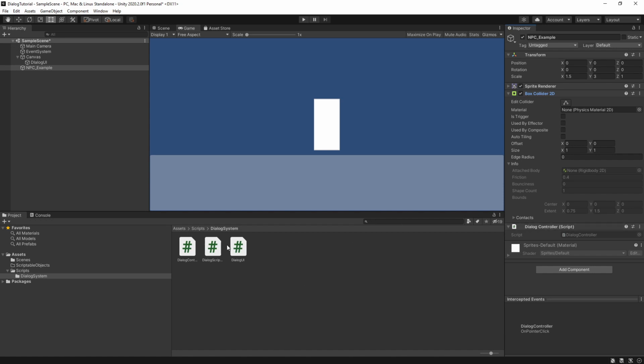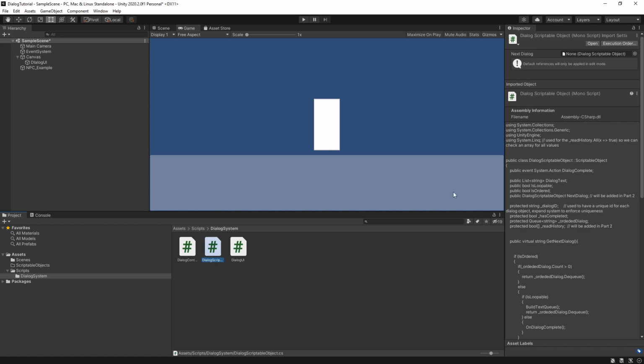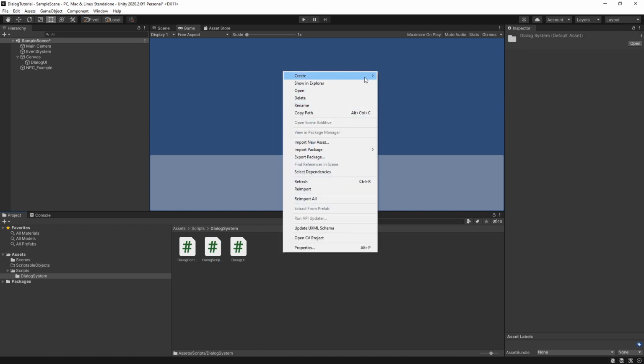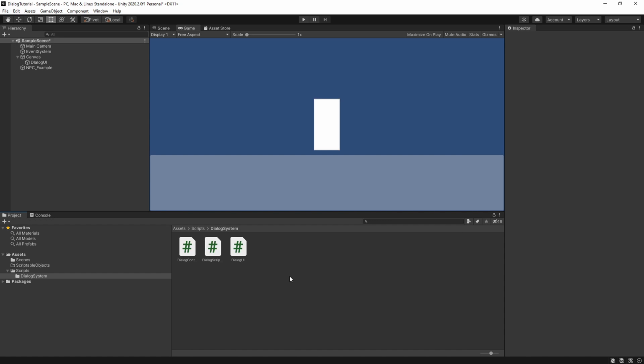So once you have the project set up, go into your scripts folder, create a dialog system folder, and the first thing we're going to write is the dialog scriptable object class. So right click, create C# script, and name it dialog scriptable object. Once you've done that, double click, open it up, and let's go into Visual Code and check it out.